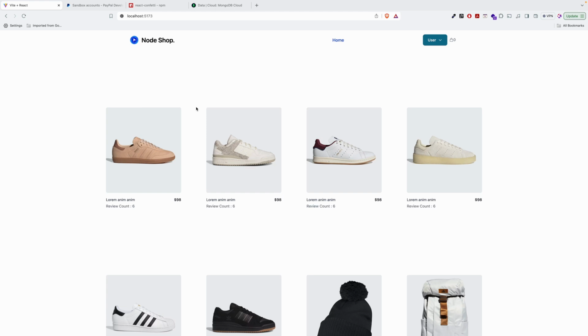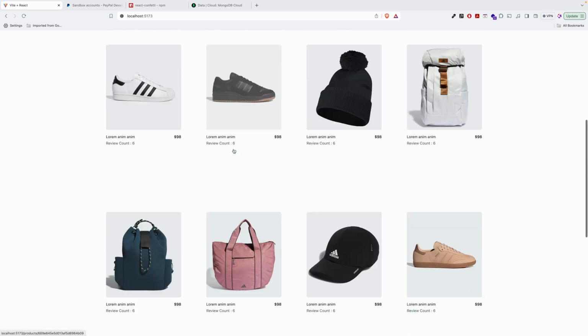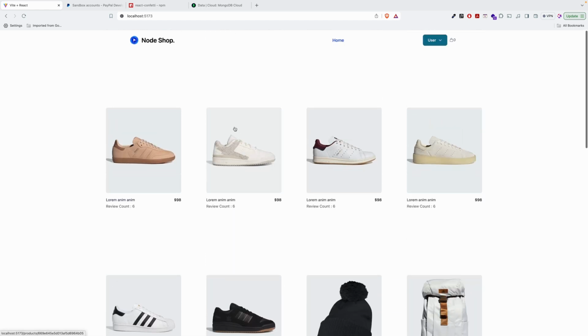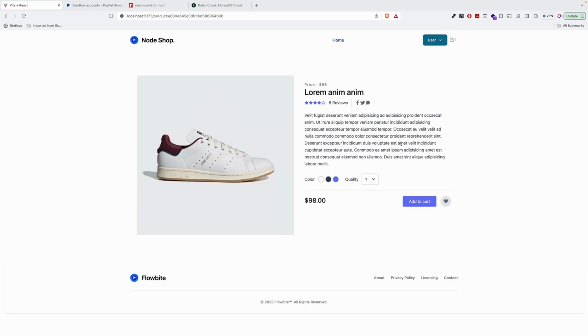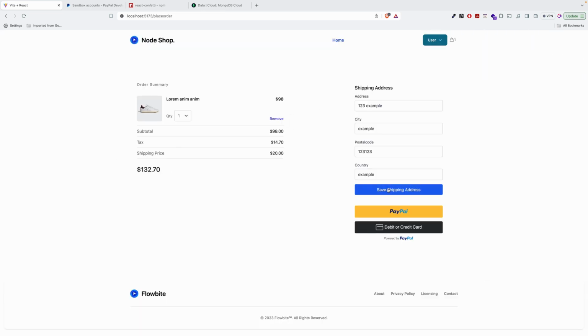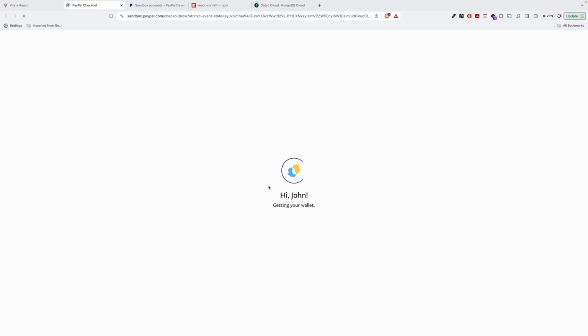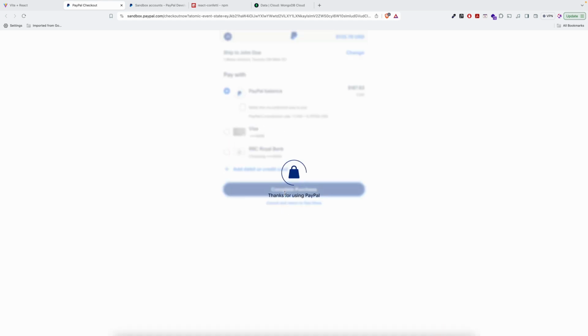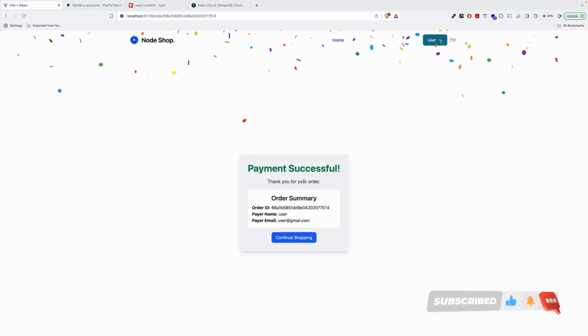So this is all about the e-commerce for this series. This is the end of the series, and as you see, we show a list of products on the home page, and the user can log out and sign in, and the user can add to cart, and then the user can check out here. So the user can add the shipping address, and the user can make a payment using PayPal. So after a successful payment, the user is redirected to the payment successful page.